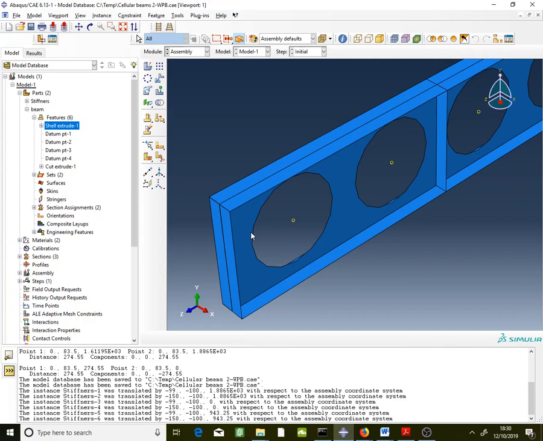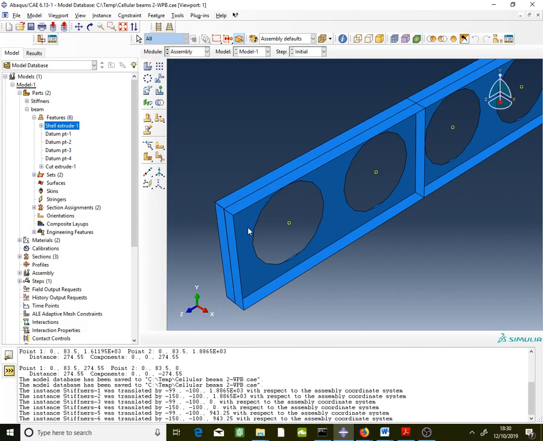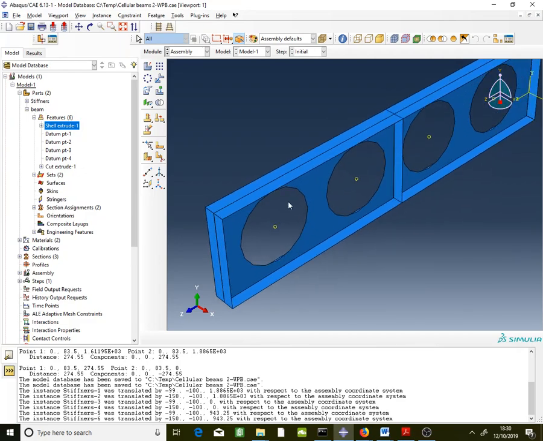you have to make a tight contact between the stiffeners and the beam. Now this is a bit tricky one. So we'll do that step by step. First of all, let's go into interaction.